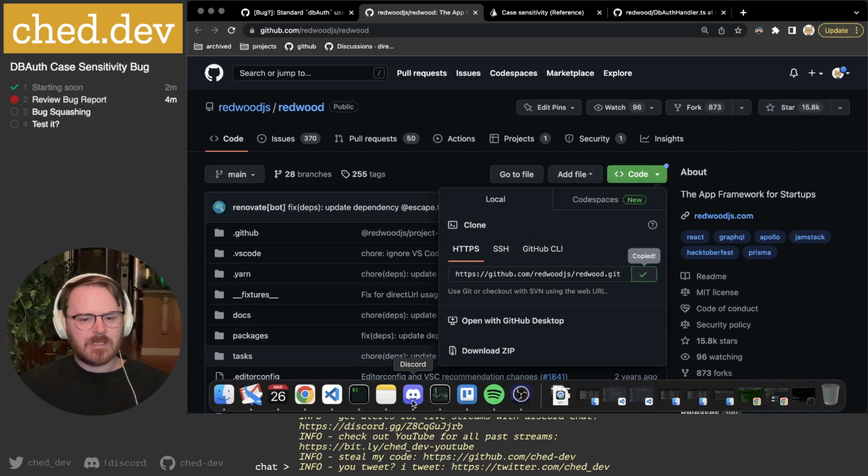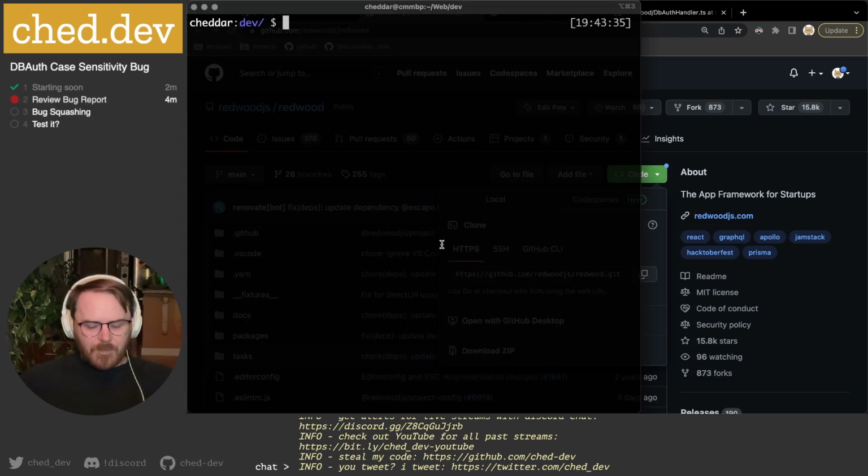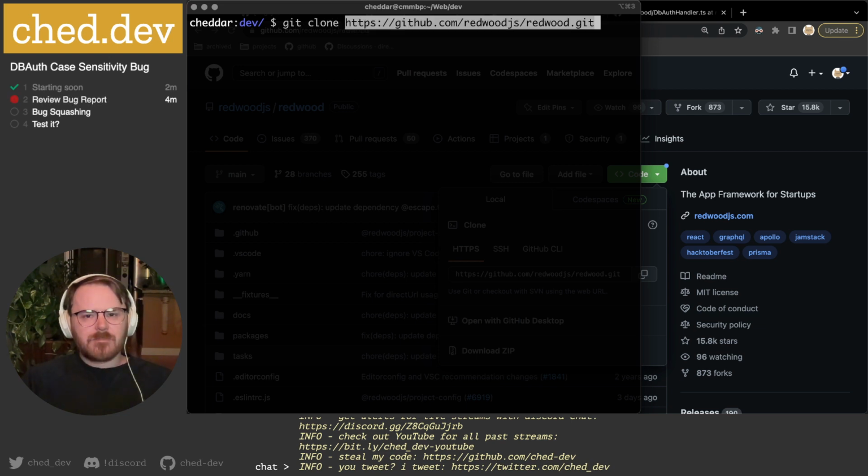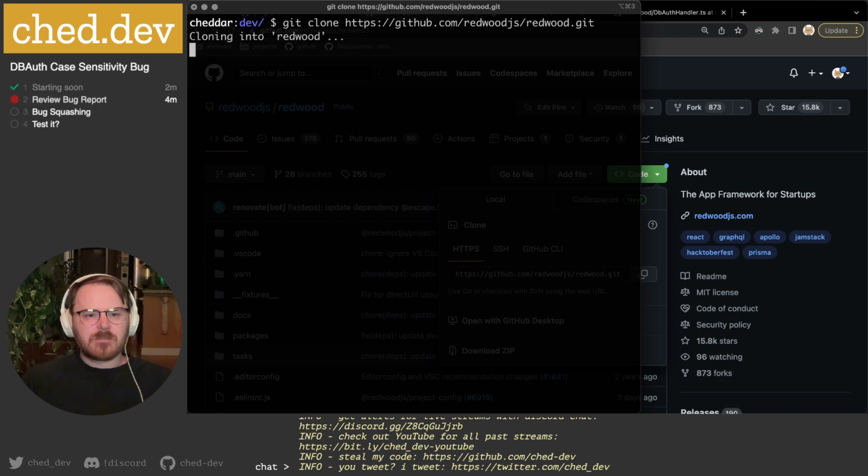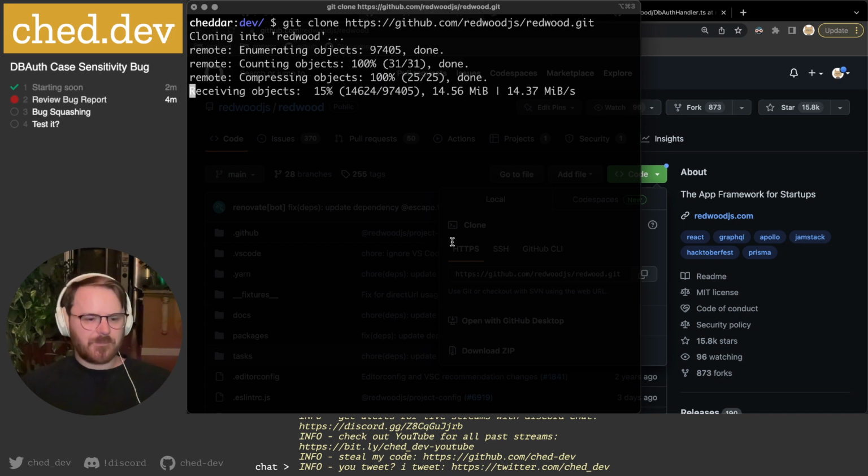Let's copy. Git clone. Do I just want to call it Redwood? Sure. Do I already have a Redwood directory? No. Things are going swimmingly so far.